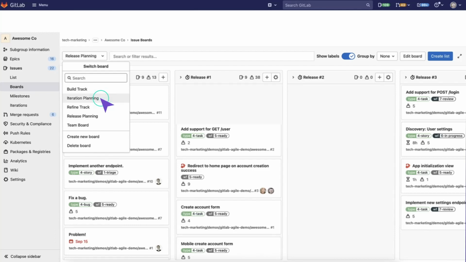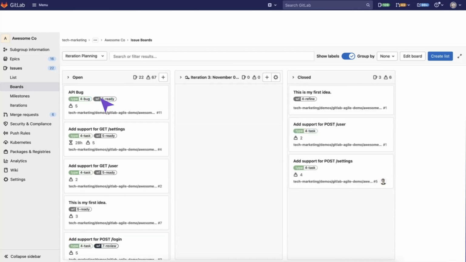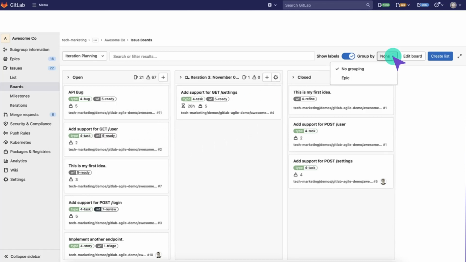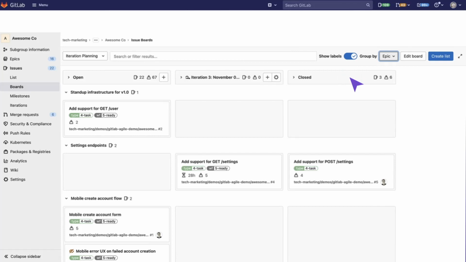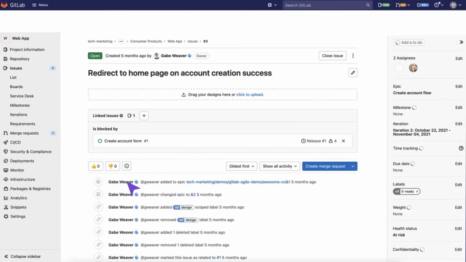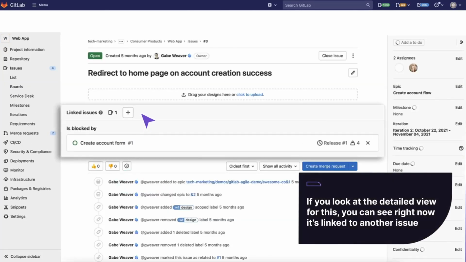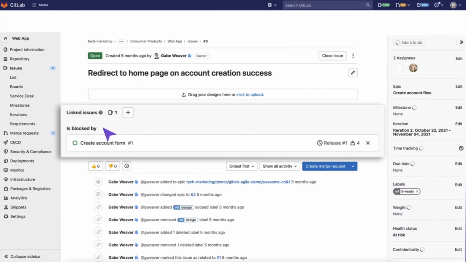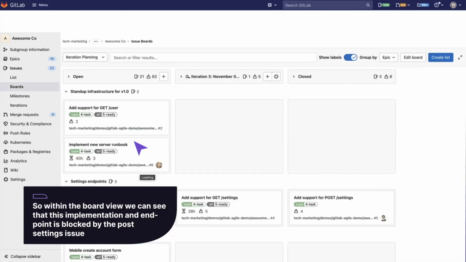Now, when it comes down to team planning, typically you set up a board based on iterations, so it has lists for each iteration. As you can see, here are upcoming iterations. One's in progress right now, and in this board view, it's also great to filter by epic. So what's nice about this is that issues have something called dependencies, so you can create a blocking or blocked by issue. If you look at the detailed view for this, you can see right now it's linked to another issue. It's actually in a different team, and it's blocked until that team completes things.